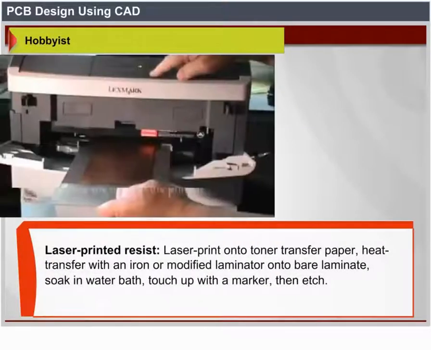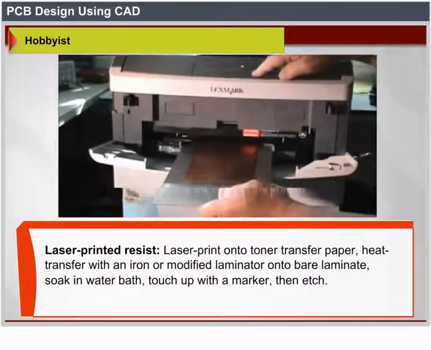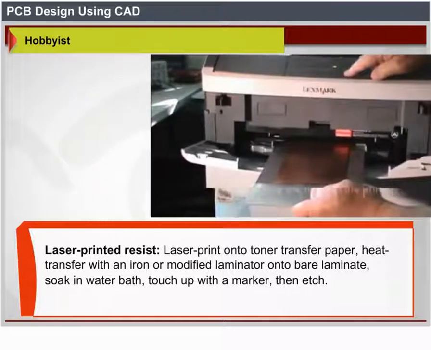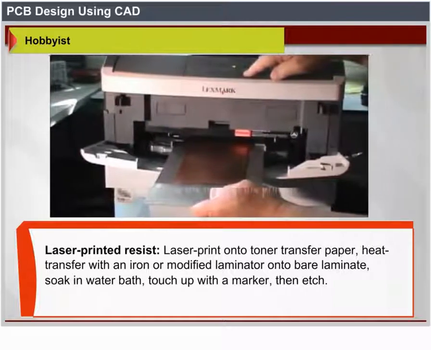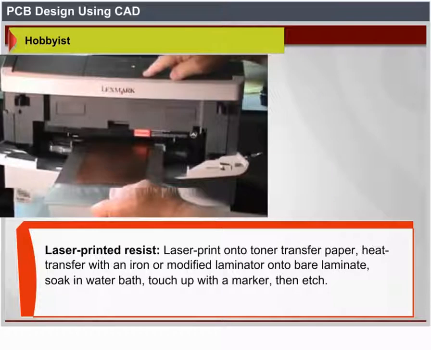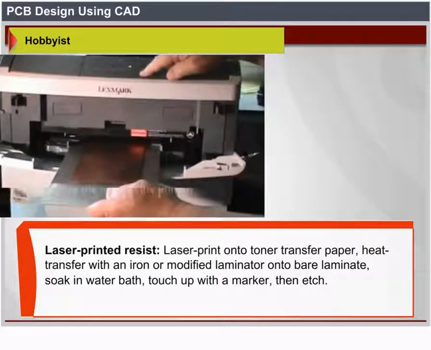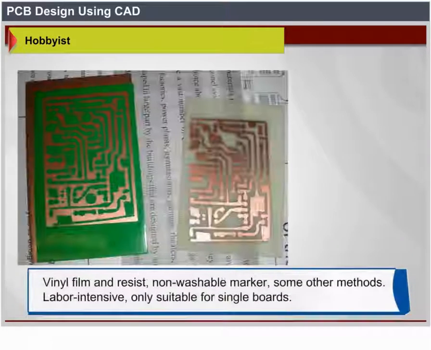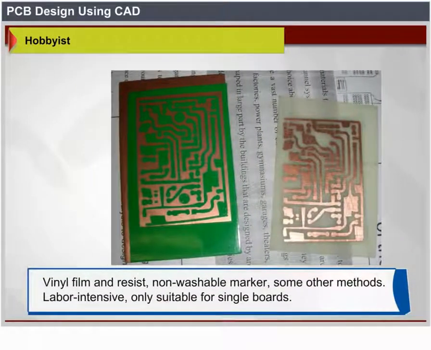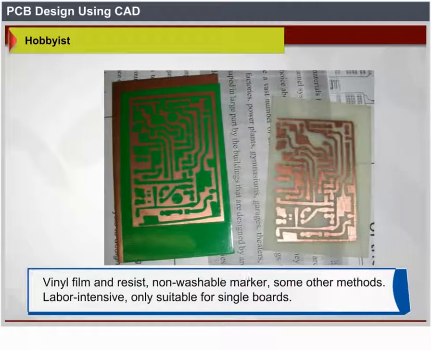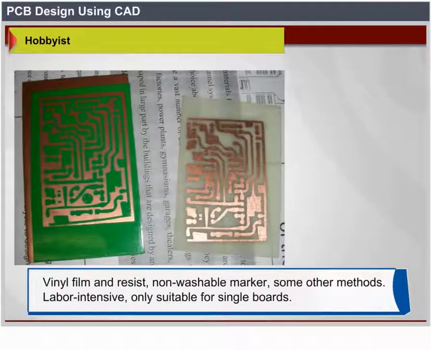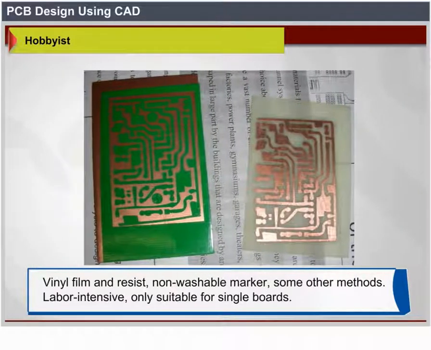Hobbyist: laser printed resist. Laser print onto a toner transfer paper. Heat transfer with an iron or modified laminator onto bare laminate, soak in water bath, touch up with a marker, then etch. Vinyl film and resist, non-washable marker, and some other methods. Labor intensive, only suitable for signal boards.